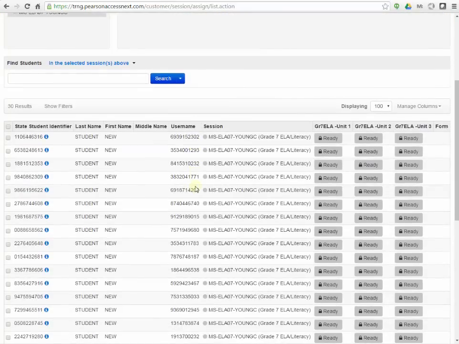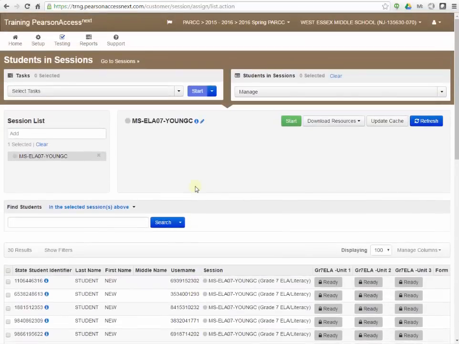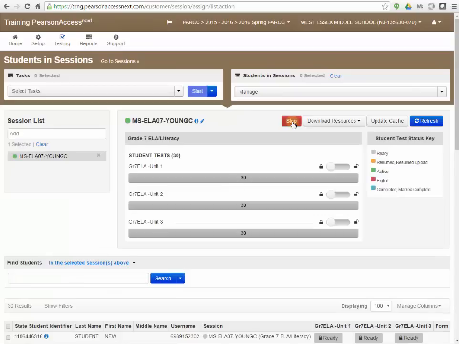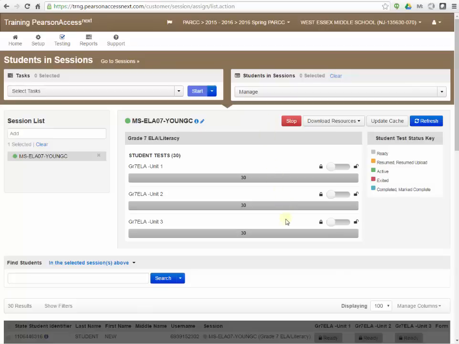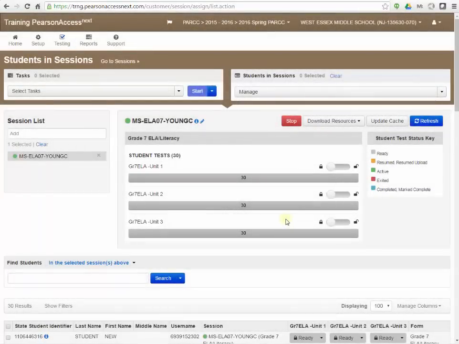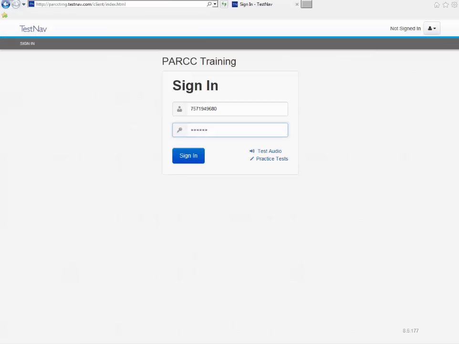At this point, you will have already handed out your testing tickets to each student, which contain their username and password for the test. When you're ready to begin, you will need to hit the green Start button. That button will go from a green Start to a red Stop, and you will see that the Unlock feature is now displaying. There are no seal codes this year for each section. You are responsible for unlocking the proper unit that is being tested. Once the session has been started, students can now log into PARCC.